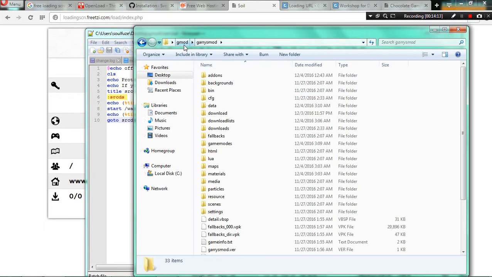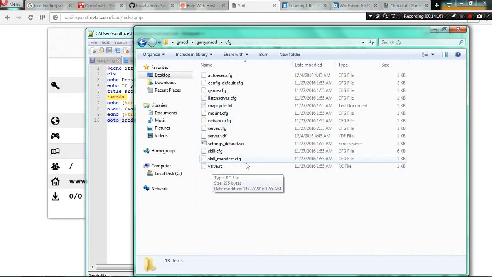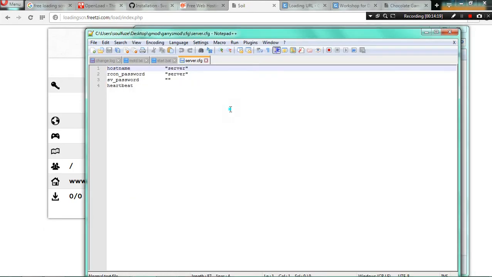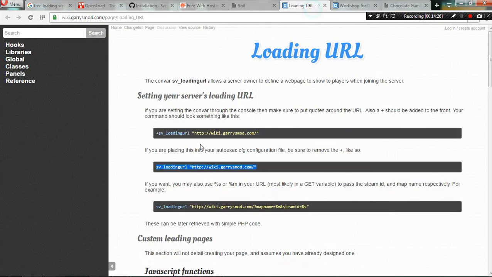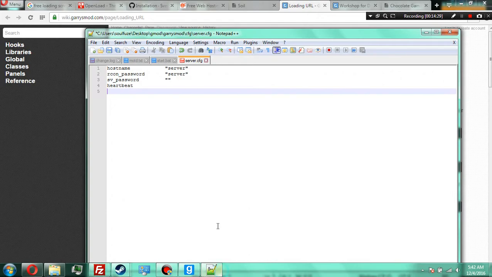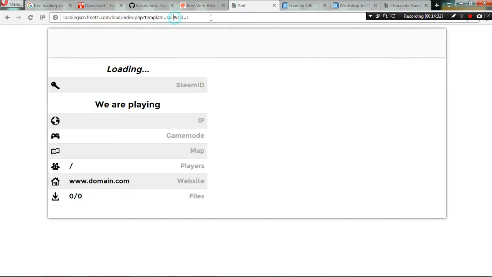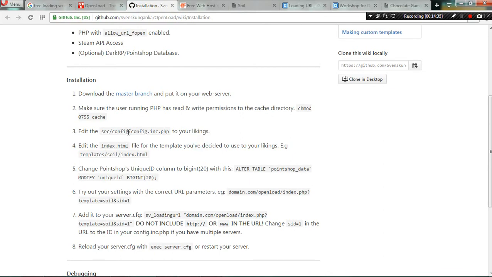server.cfg. What you want to do is go into Garry's Mod, then go into cfg, and then edit the server.cfg with Notepad++. Then copy this right here, paste it in here, and then go to your site. The installation page shows you what you should add at the end of it. Whatever path or folder you have it in, make sure you always backslash it. Then add index.php, and then the question mark template equals, and make sure that's the template you want to use and that you edited.